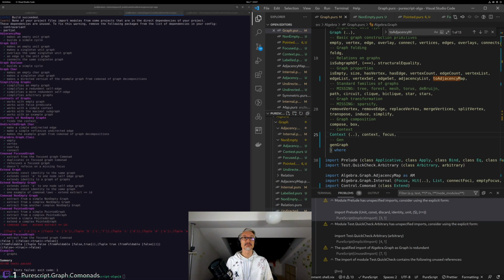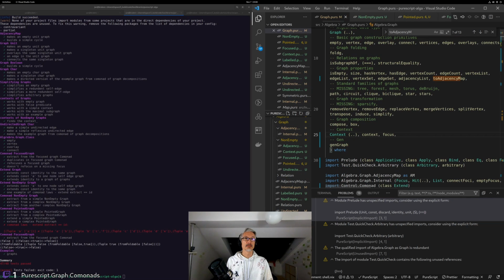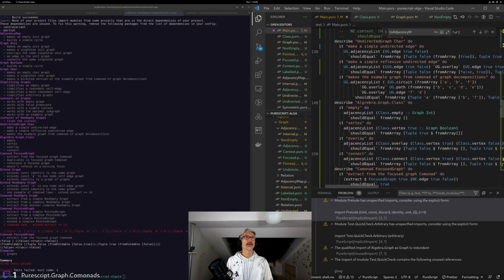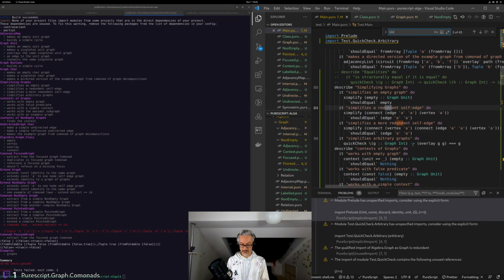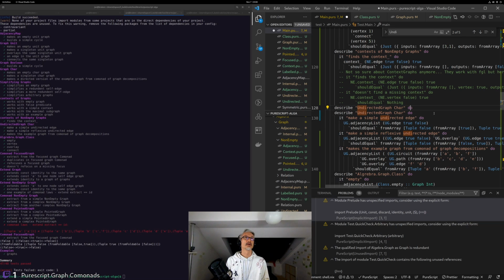But it doesn't help. We need to create, I think, an undirected adjacency map, and we need to create a failing test for this. Let's create a failing test for this first. Undirected graph. Bool, say.